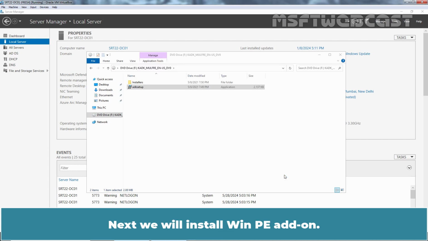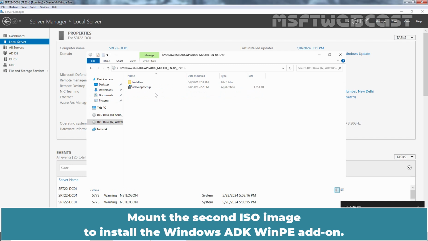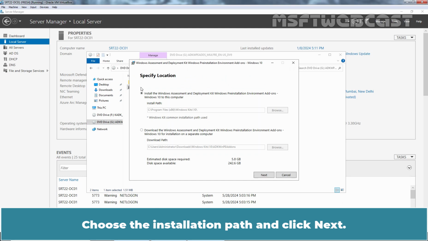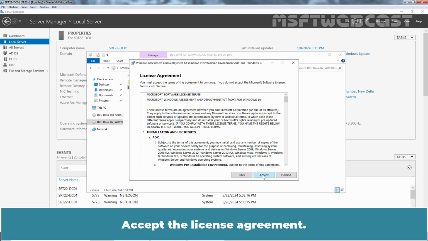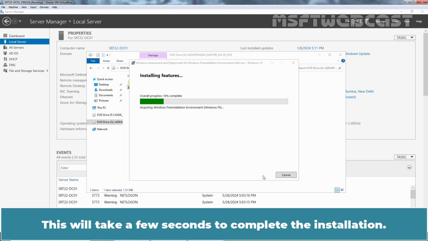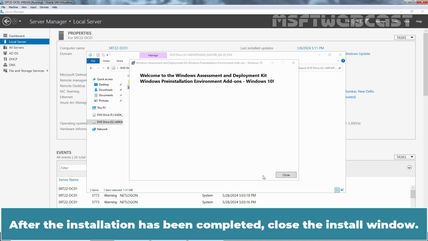Next, we will install the WinPE add-on. Click on Downloads. Mount the second ISO image to install the Windows ADK WinPE add-on. Run the ADK WinPE setup.exe file. Choose the installation path and click Next. Click Next. Accept the license agreement. Click Install to begin the installation. This will take a few seconds to complete. Please note the installation time may depend on your system performance. After the installation has been completed, close the install window.